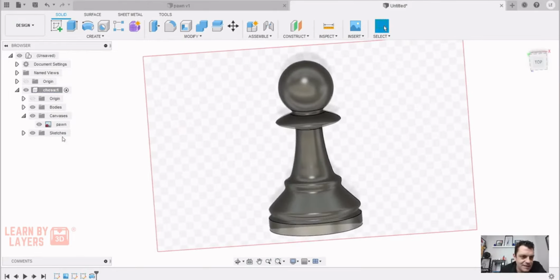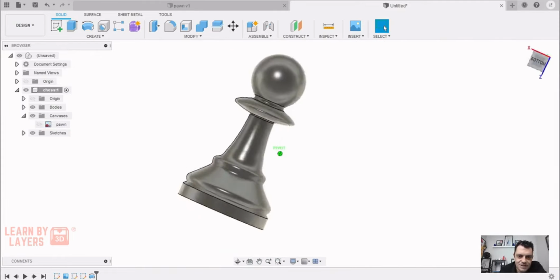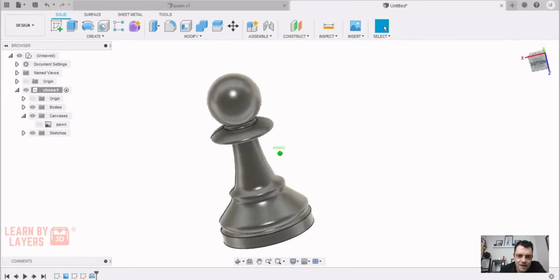If you just wanted to clean this up, you can turn off the canvas, and there we are, a chess piece created from a revolve.